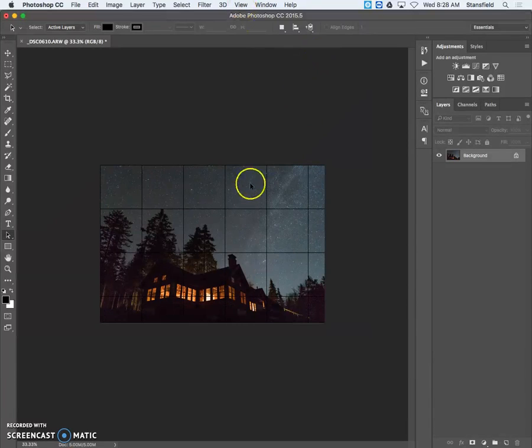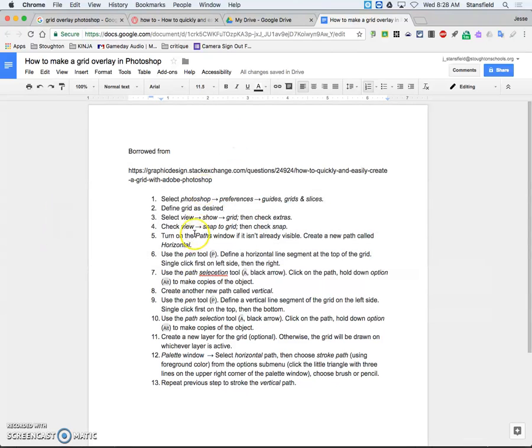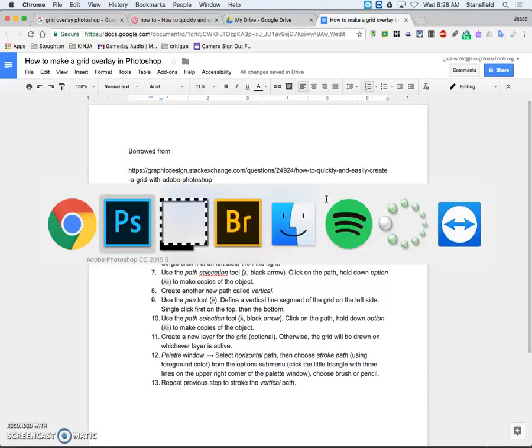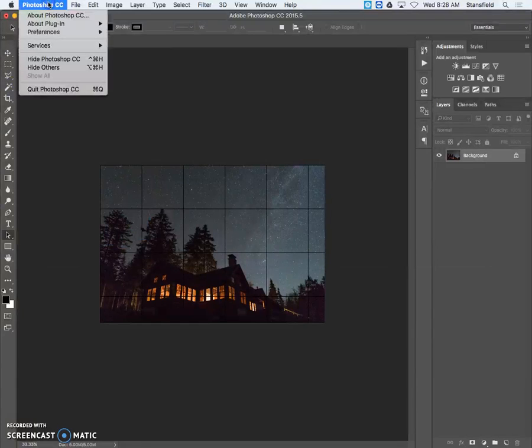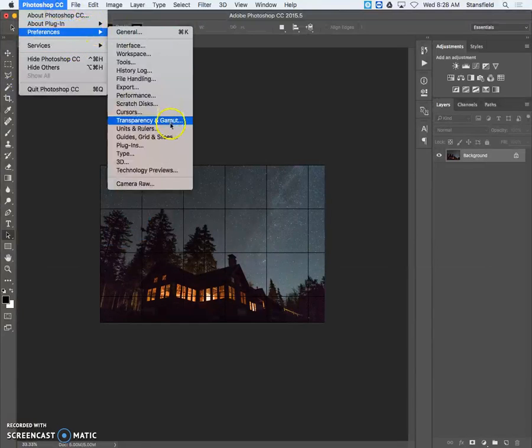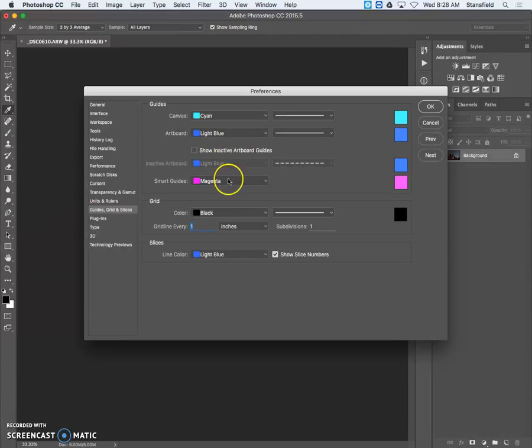This is a grid that we define. So if we go back to our instructions here, it says step one, Photoshop, preferences, guides, grids, and slices. If we go up here to Photoshop, preferences, you can see guides, grids, and slices. So what we want to do here is for the grid, we actually want to define this. We want to have the color be black.